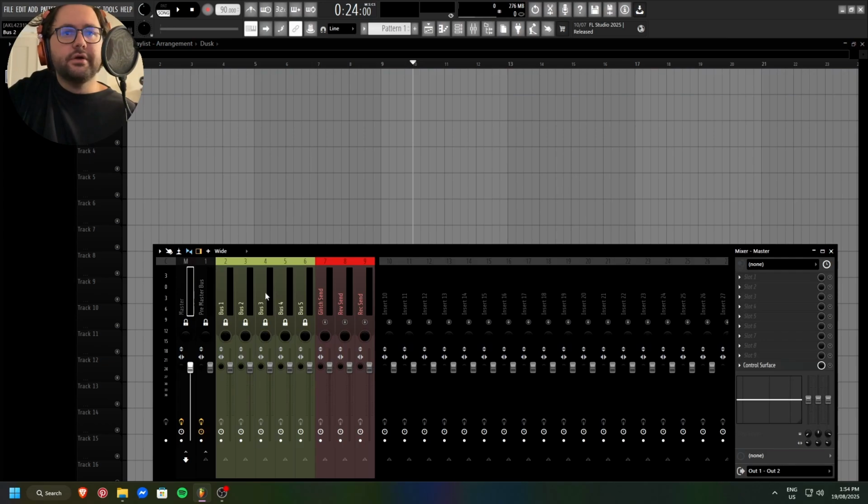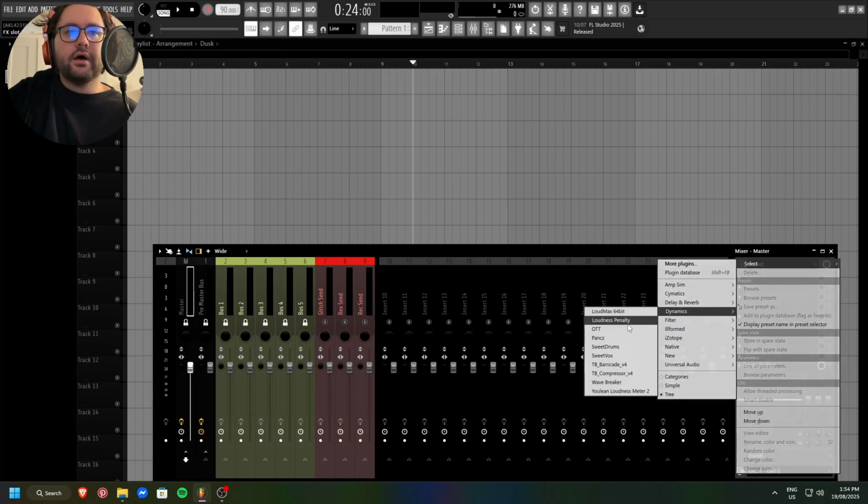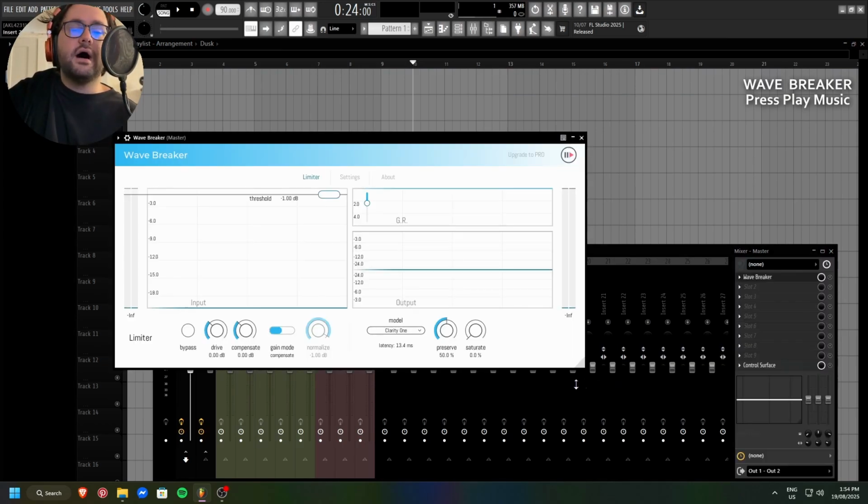The very first thing I'm going to do is on our master channel, I'm going to load up a limiter. This one's called Wavebreaker, our first free plugin, and it's already automatically set to -1 decibels. I might put like -0.1 gain compensation in there. If you don't know what a limiter does, essentially any audio above 0.1 dB loudness is just going to get cut off. So this is good to have on your master channel just to avoid peaking. And if you're still peaking when this is on, then you know your music's too loud.